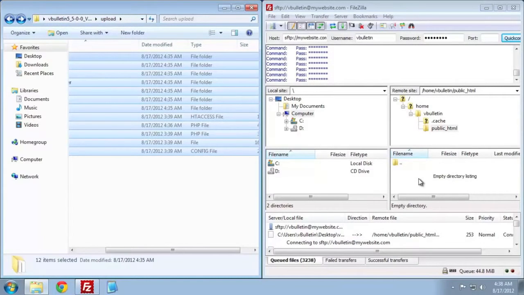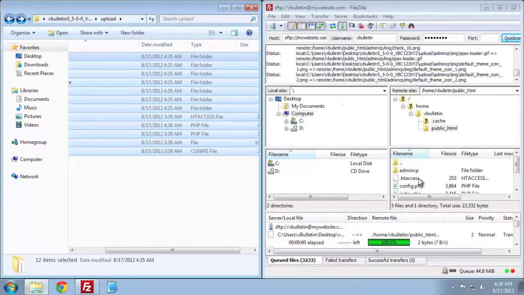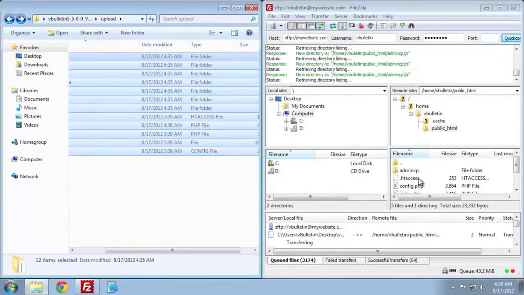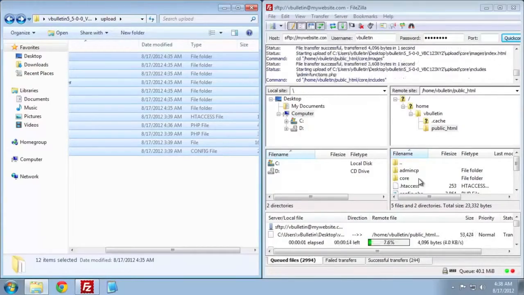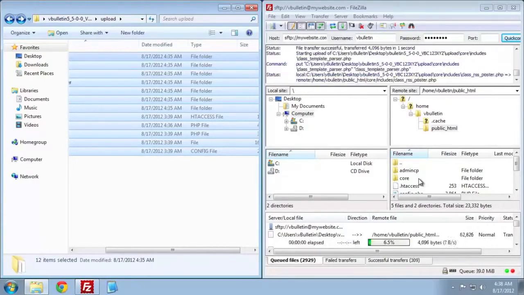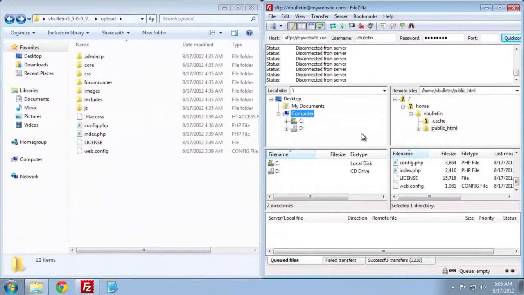Now that we can see our FTP client and our vBulletin upload folder, highlight all of the files in the upload folder and drag and drop them into the public_html folder in the FTP client.